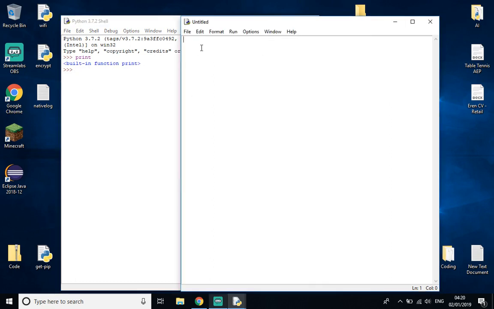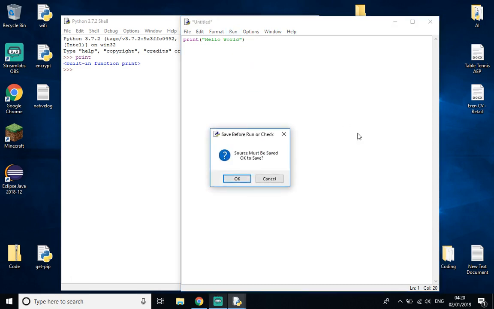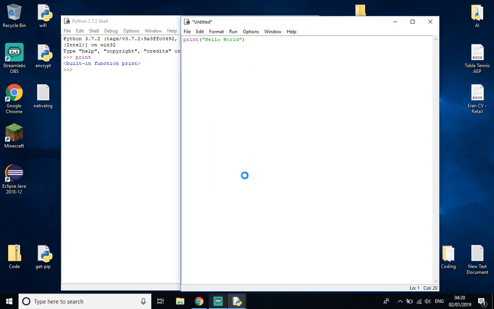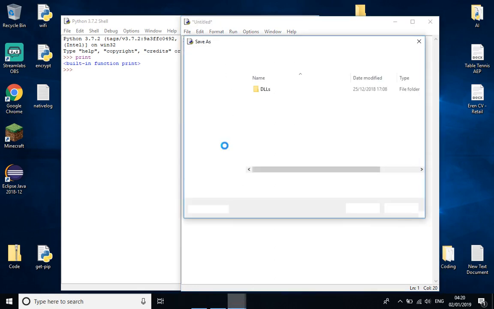So for multiple lines, you want to go to New File. Then what you want to do is type print, brackets, quotation marks, hello world. Obviously you don't need a semicolon, or it's not obvious, but you don't need a semicolon, and it's much easier than all of the other programming languages out there. So then what you want to do is Run Module. You want to save it. You want to click OK, and then it's going to ask you to save the file. So you have to save it, and here we go.